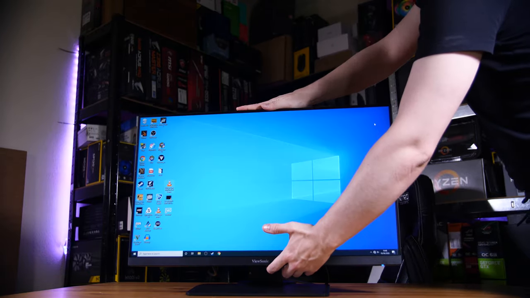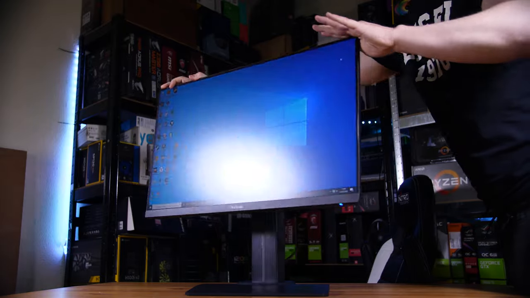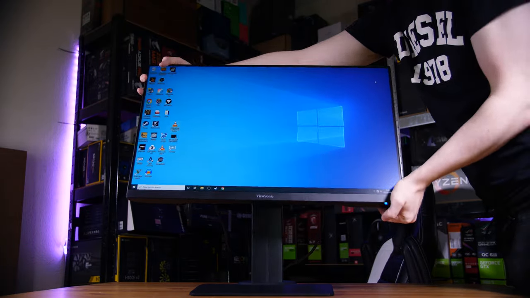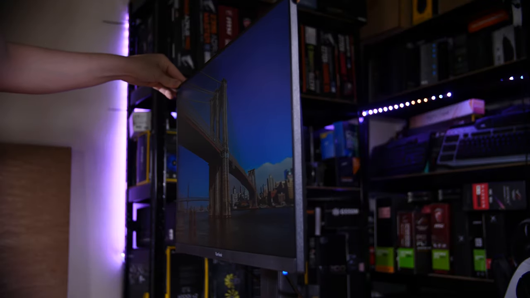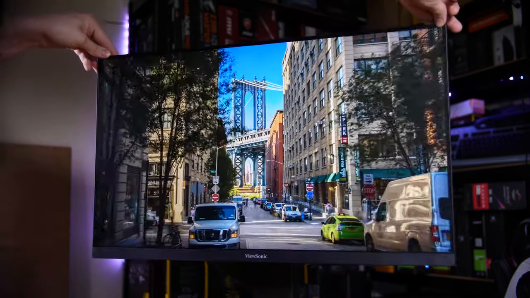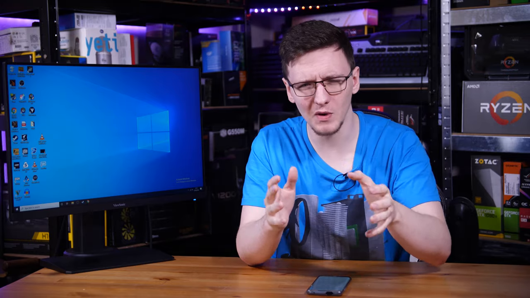Now, in terms of the adjustability, you do get everything you would expect. A good amount of height adjust, a good amount of tilt, swivel, as well as rotation to put it in portrait mode if you prefer, which, since the viewing angles are pretty good on this, isn't the worst idea. You also get a fairly limited set of inputs, only two HDMIs and one DisplayPort, no USB 3 hubs here. And otherwise, there aren't that many extra bells and whistles.